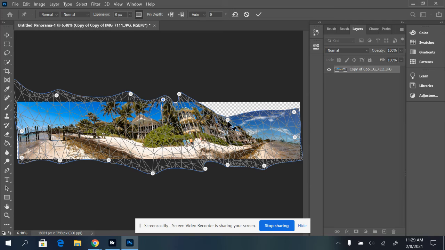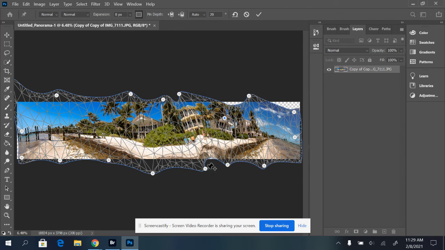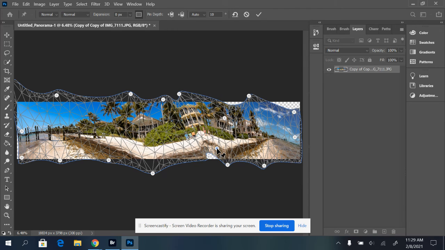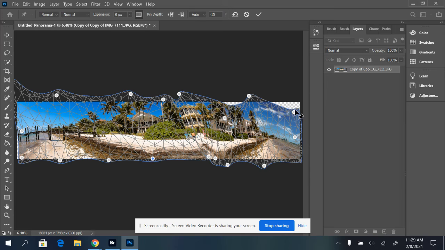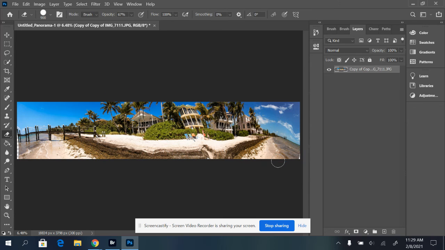But anyways, messing around with the puppet warp like this makes it so that you shouldn't have to crop out as much of your image, but get kind of funky with this one. Stop there. Press Enter when you're finished. Okay, that got kind of weird, but you get the idea.